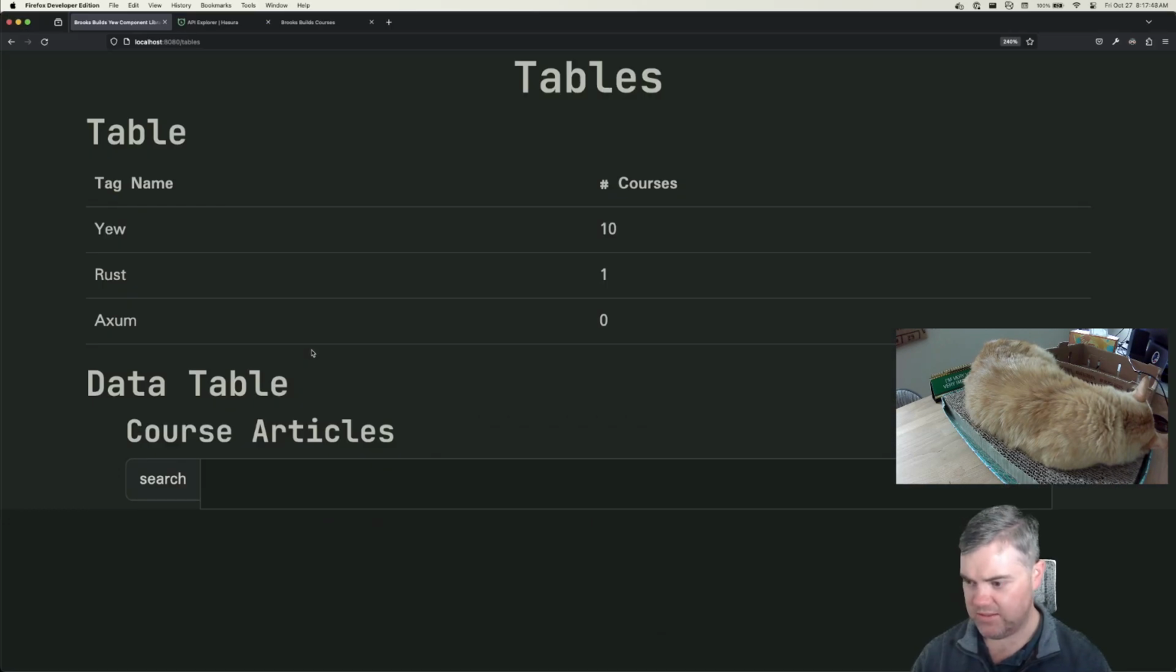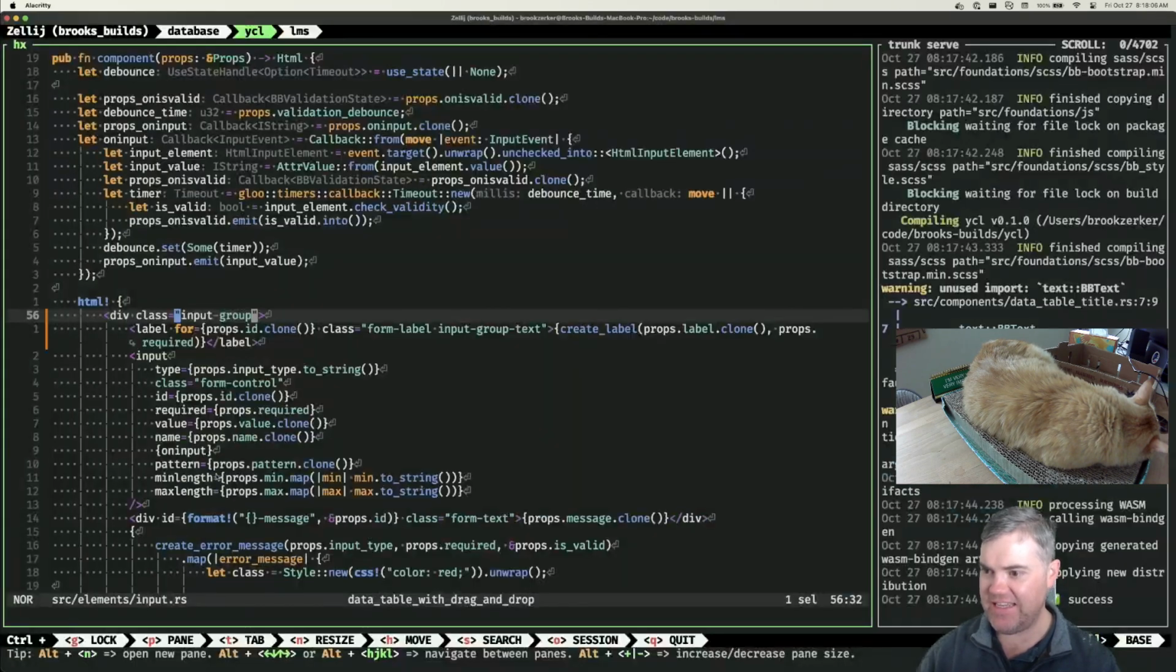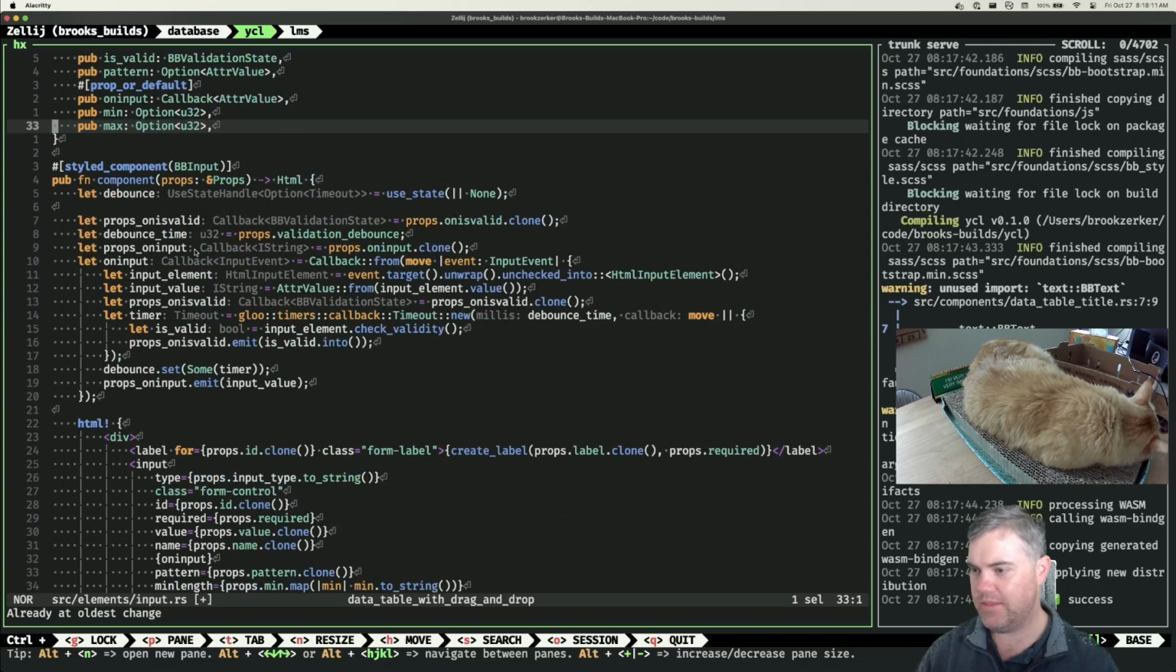What do you look like? You look terrible. That doesn't look right. That's not the right size. I wonder if I should create another, like an inline title for this. Maybe I should. Okay. An inline input.